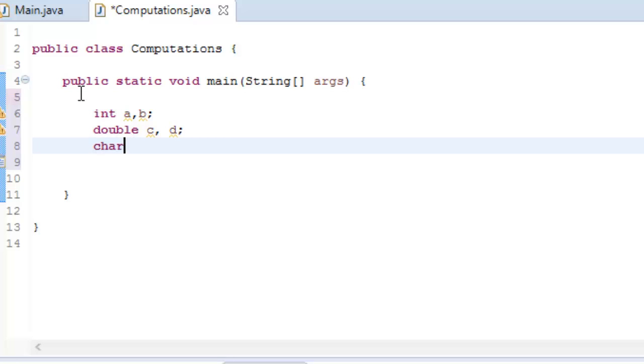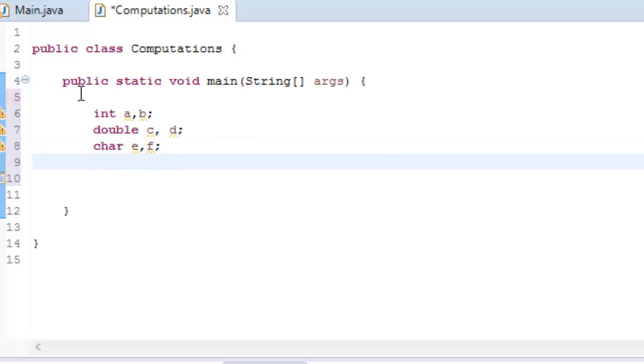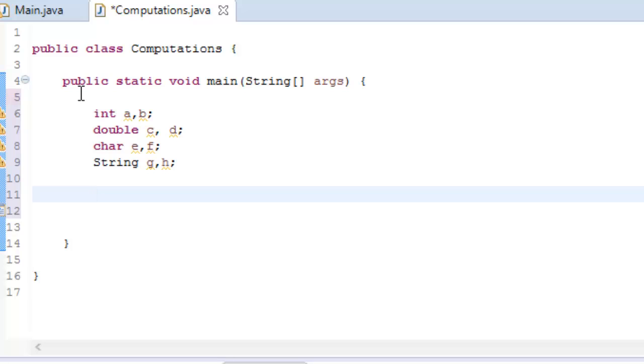I'm going to create two character variables. And I'm going to create probably two more string variables, G and H. Those string variables, remember, are phrases or words, or just a string of characters. A character is only one symbol, like a letter and so on.